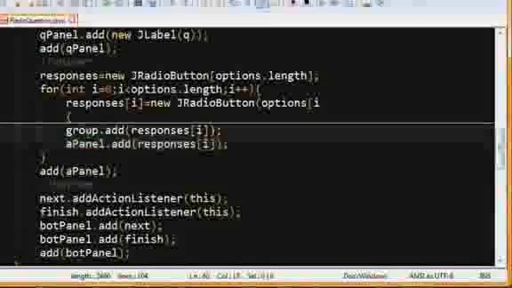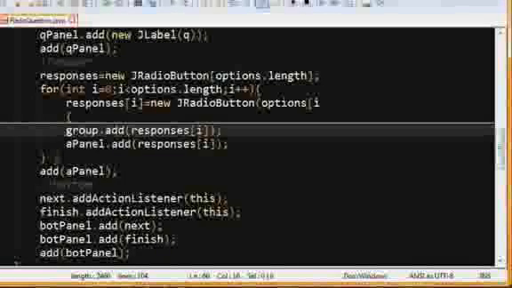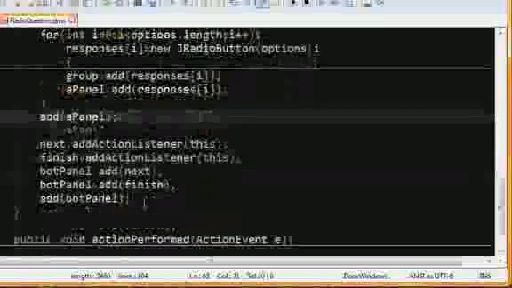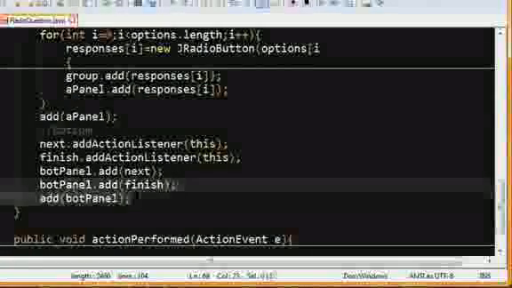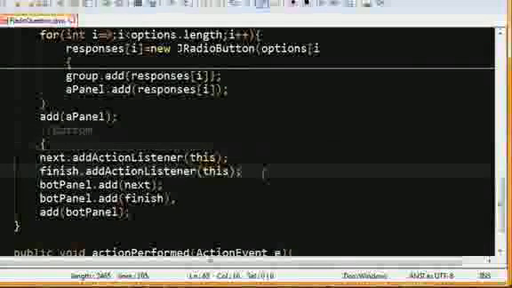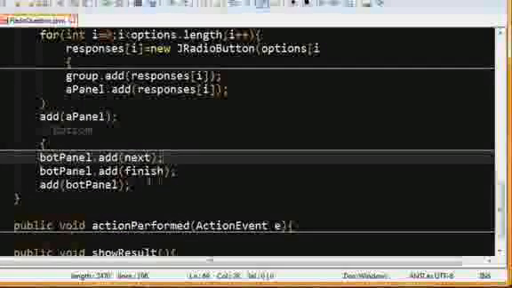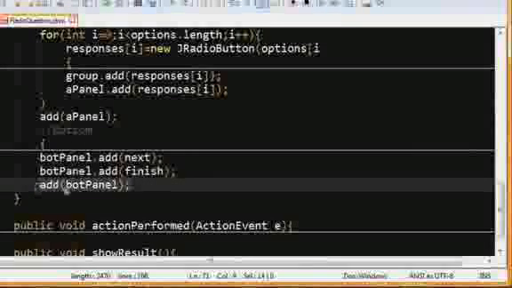The button group isn't actually a physical thing that we add to the panel. It's just sort of an abstract thing that organizes everything. So this will add all the buttons to the answer panel, and once we're finished with that, we'll add the answer panel. And then down here, we're going to set the bottom, which has more action listeners. Let me just get rid of that so it doesn't confuse anyone. So we're going to add the two buttons to the bottom panel, and then add the bottom panel.